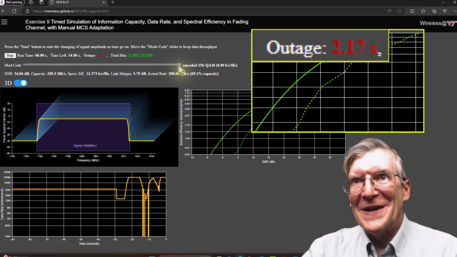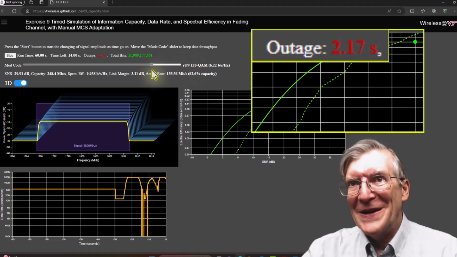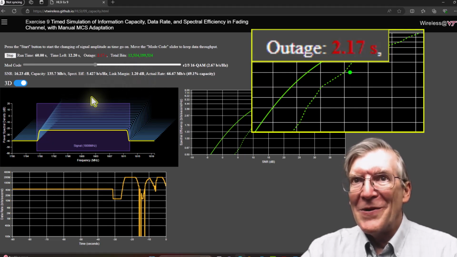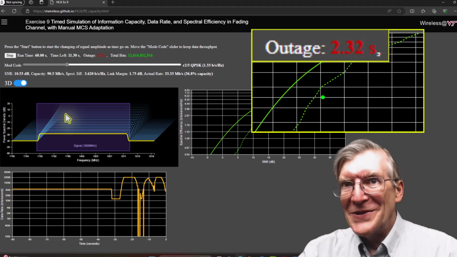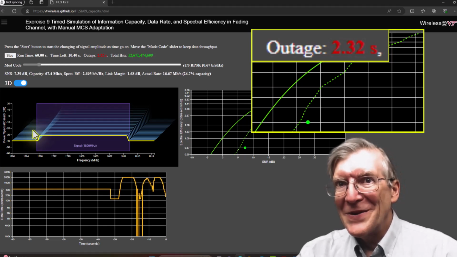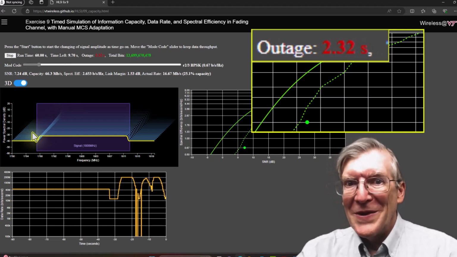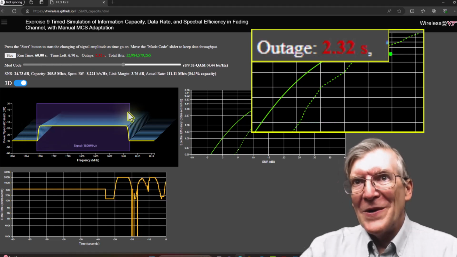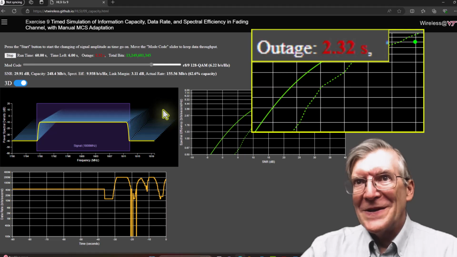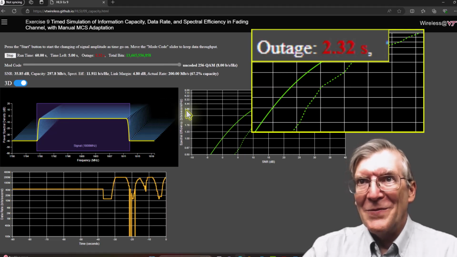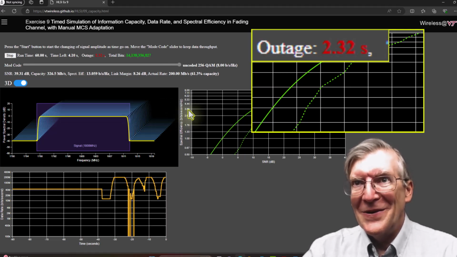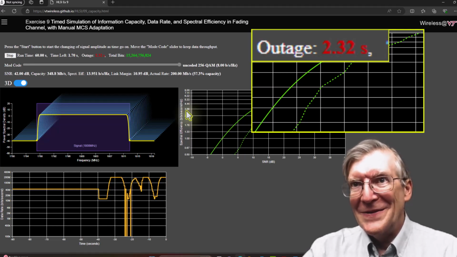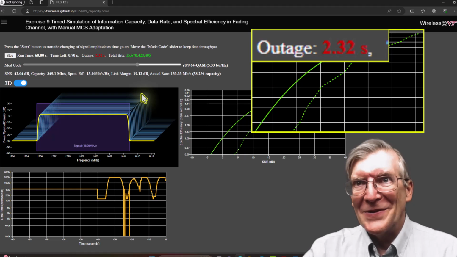Now, the simulation's not completely realistic. We're not generating individual bits and individual samples of noise, but we are using known relationships such as the required signal-to-noise ratio for use with a given modulation and coding combination. And we're also considering the effects of the error correction coding, which does introduce some redundancy and overhead on the overall data rate, and therefore also on the spectral efficiency.